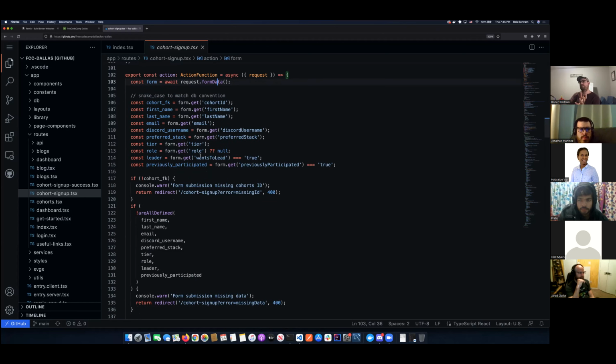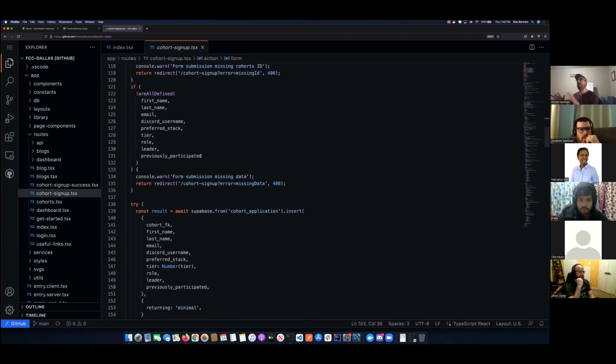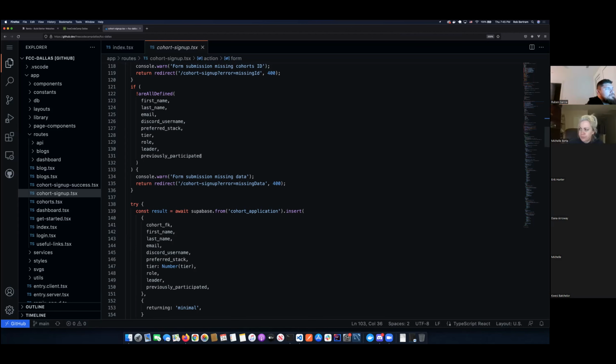And we do some stuff here. We validate it, and then we put all this information in a database. And the really amazing thing again is that this all happens inside this cohort signup file. So again, just real briefly to drive it home. For the cohort signup on fCC Dallas, you'll go to the page. In the same file, you'll define a loader function that will grab things server side that's not exposed to the client. It will make information available to your component, which is created and server side rendered.